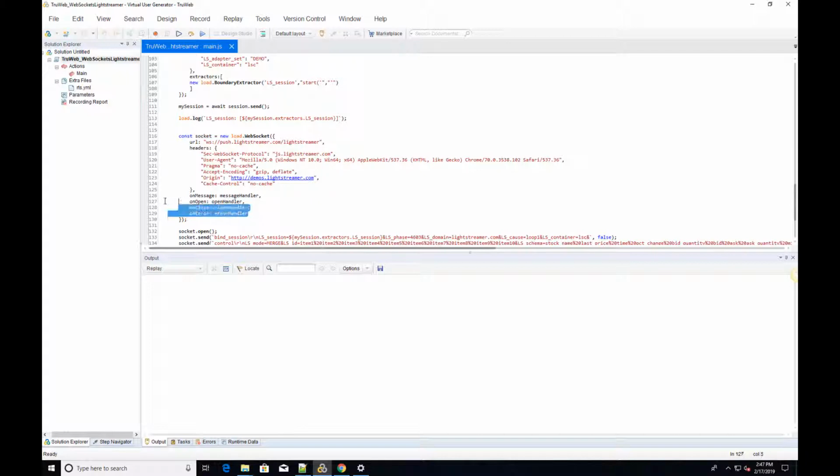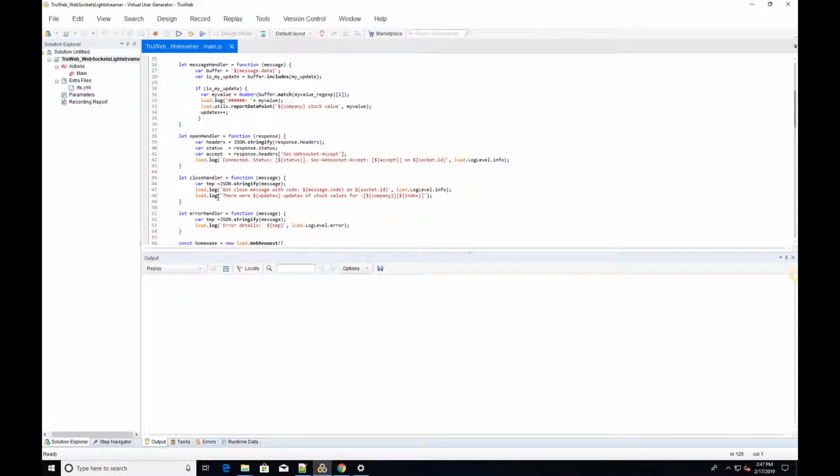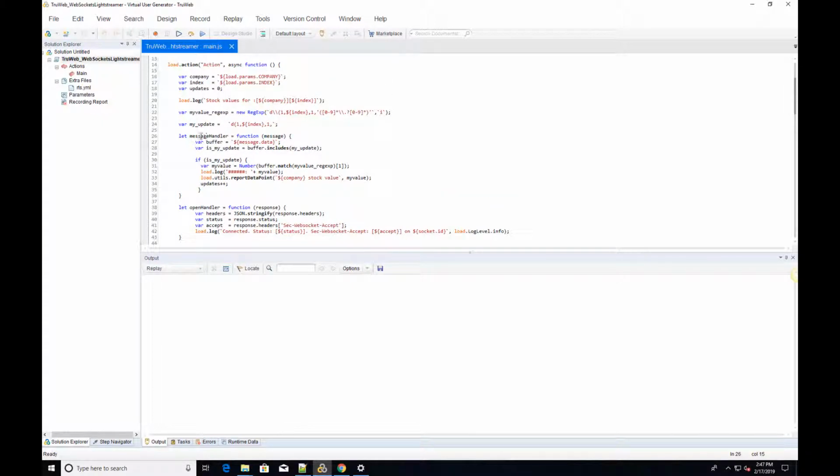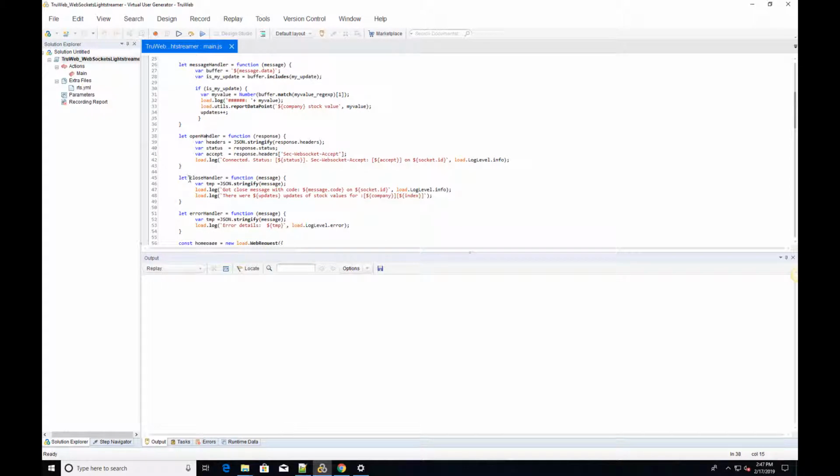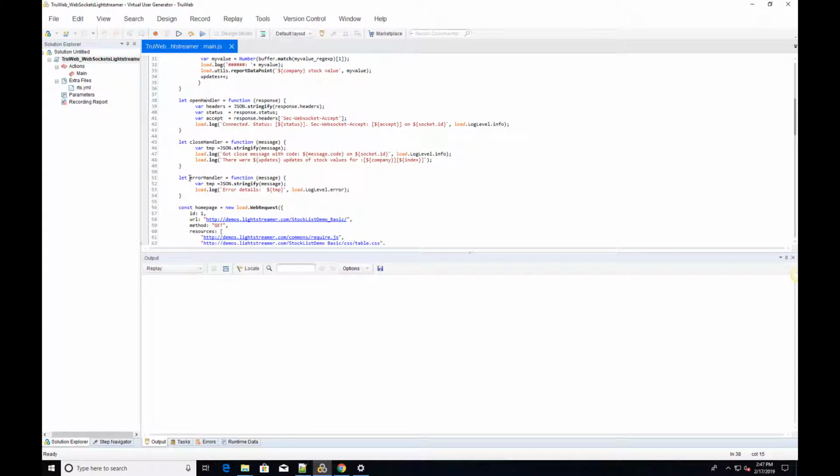We can assign 4 types of callbacks. OnMessage is called for each message received by the WebSocket. OnOpen is called once the WebSocket connects. OnClose is called when the WebSocket closes. And finally, OnError is called when the WebSocket encounters an error.